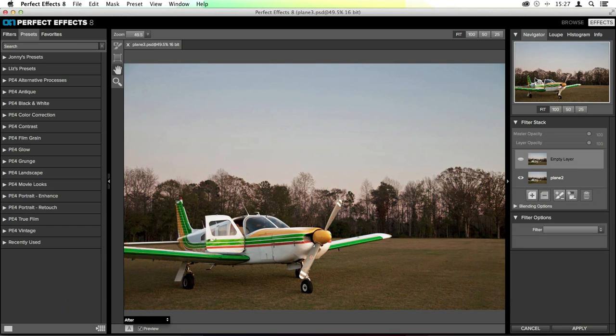Now, one of the last things I want to show you with this image before we exit and I show you how to get through Photoshop is two of our new filters. They're brand new here with Perfect Effects 8, and we're really, really excited about them. They're called the Adjustment Brush and Adjustable Gradient. You can find them in your filter stack. One of them is indicated by a little brush icon with a plus and minus, and then the other one is a gradient with a plus and a minus as well.